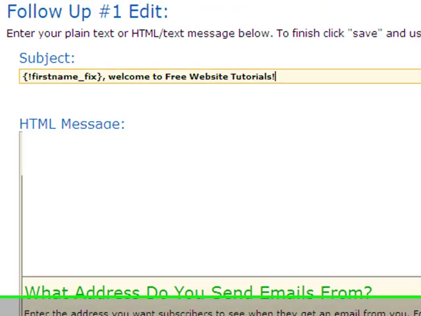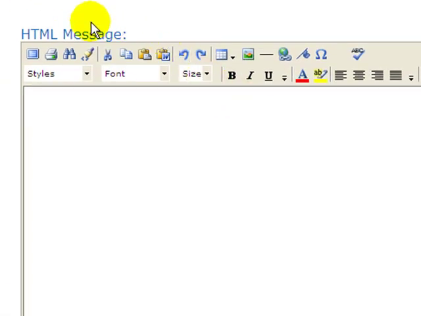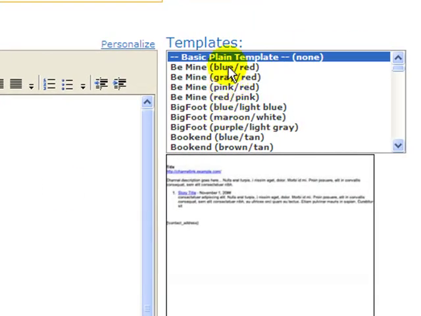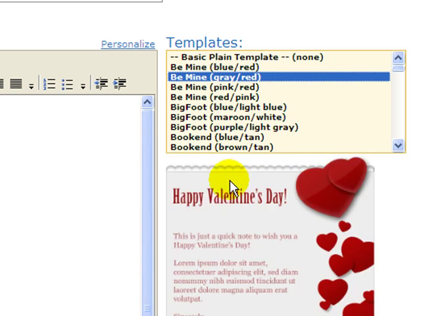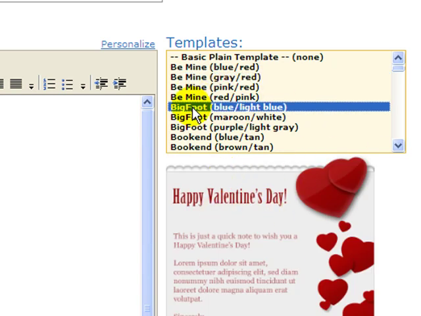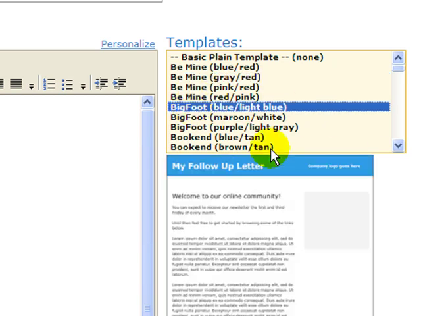And then you've got two options. You can use a HTML message, which means you can use these different templates on the side. For example, this template here, Valentine's Day one, or a Bigfoot one. There's a whole lot of different templates there that you can use. Templates are good, and they do stand out a little bit more when people receive them. The only downside is that it can get caught by the spam folders much more easily, and a lot of times people don't actually download the pictures anyway, so they don't actually see the proper template.